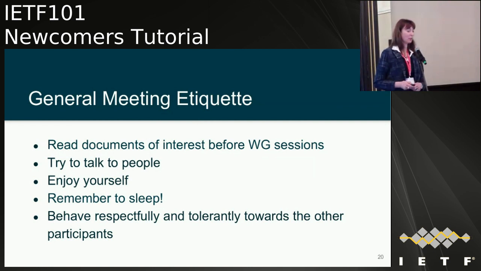We put the last bullet on here, obviously, because it's a large community with a lot of different participants from different cultures, different countries. So please make sure you treat each other respectfully and be nice to each other.